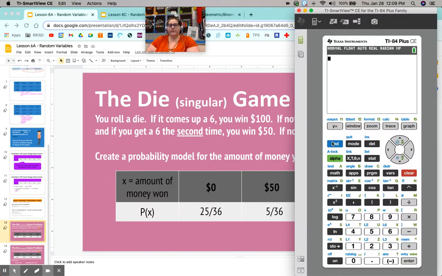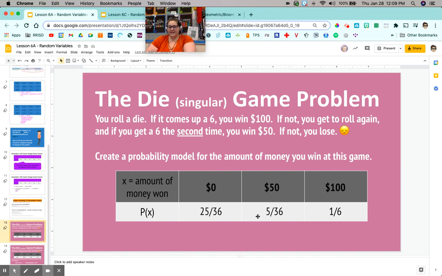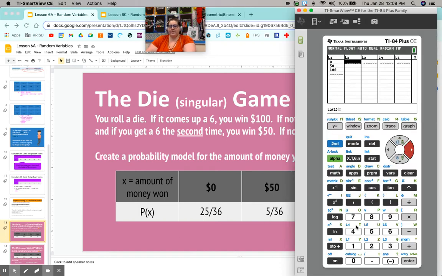So the first thing I'm going to do is go to Stat and then Edit or Enter. I'm going to type my X values or variable values in L1. So in this case, it's 0, 50, and 100, I believe. And then in the L2 section, I'm going to type in the probabilities of each of those things, making sure to keep them in order the same way. In this case, they're fractions, but you could obviously type decimals in there as well. So 25 out of 36, 5 out of 36, and the last one is 1 out of 6.